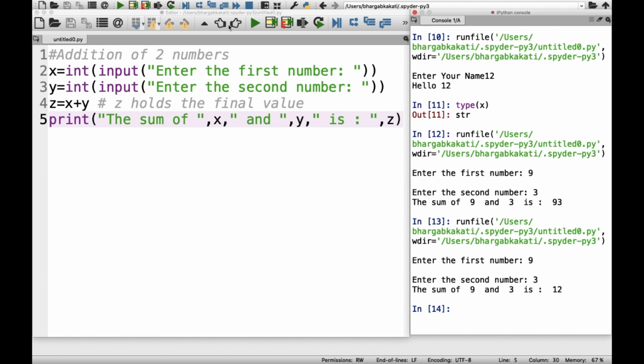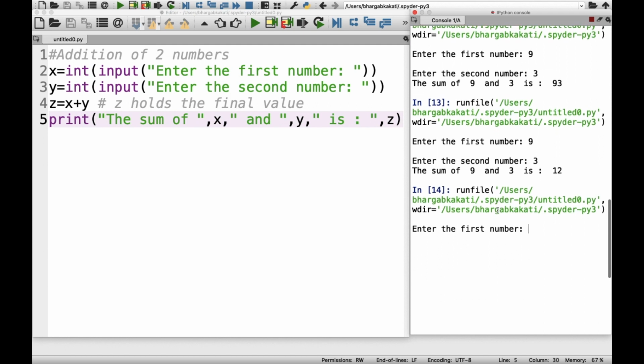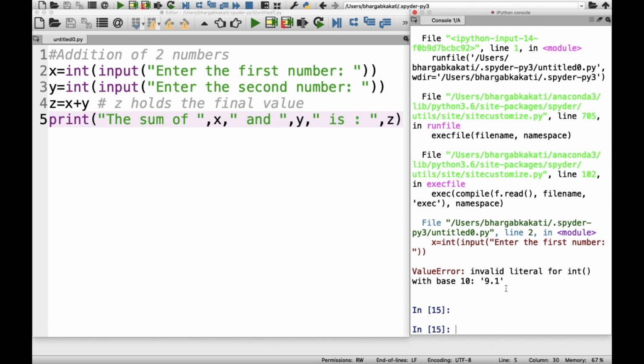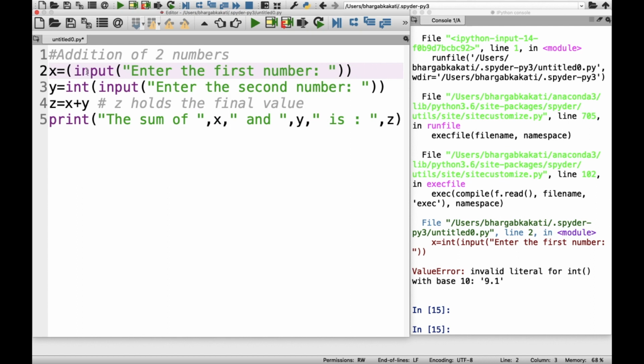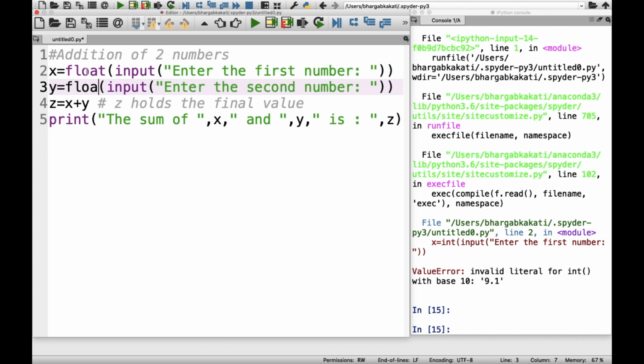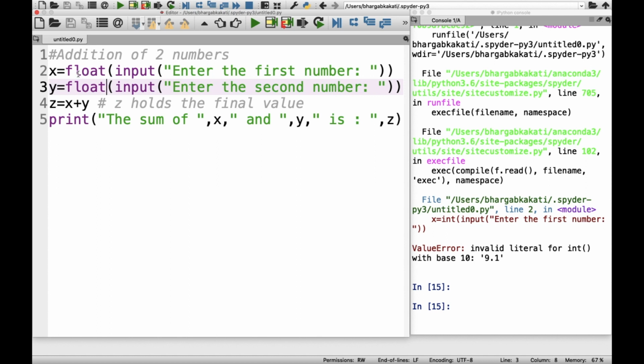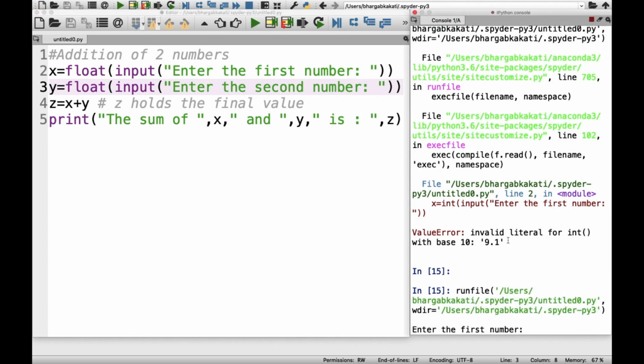For example, if I run it and at enter the first number I write 9.1, then I am getting an error. Why am I getting an error? Because 9.1 is a fractional value. Therefore, for receiving fractional values, I need to use float in place of int. Now there is another advantage of using float, which is that float can receive not only fractional values but also integer values.